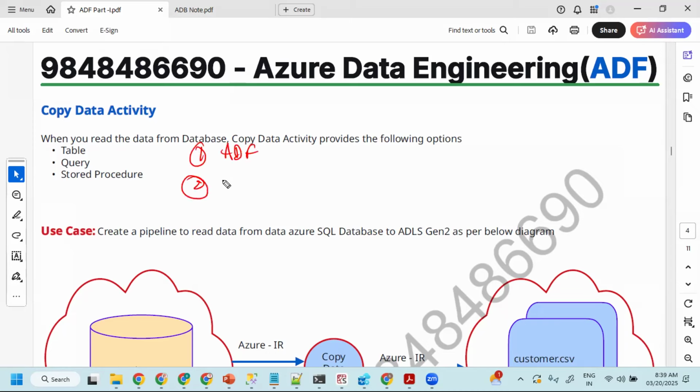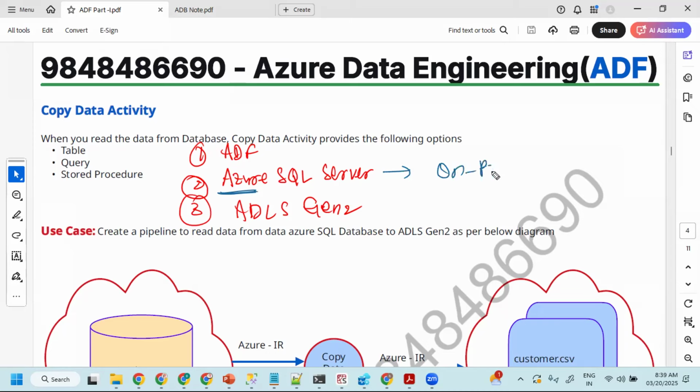And the second is Azure SQL Server, I'm going to take it. The third is ADLS Gen 2, I'm going to use it. So these 3 services are required in order to explain this particular use case. For the time being I'm taking Azure SQL Server. Later, most of the time, I'm going to take an on-prem SQL Server.